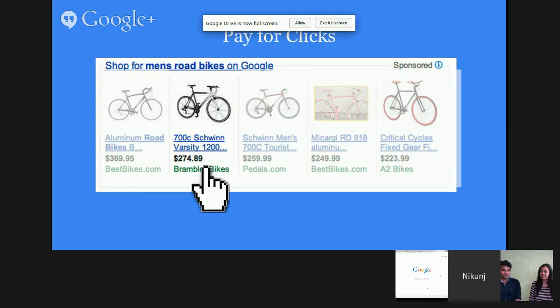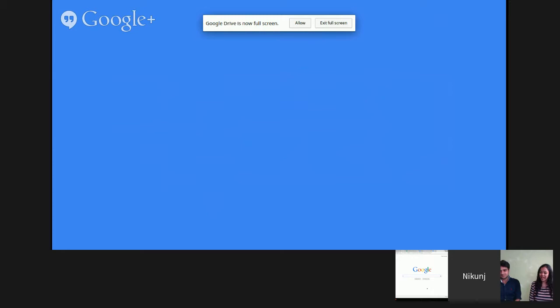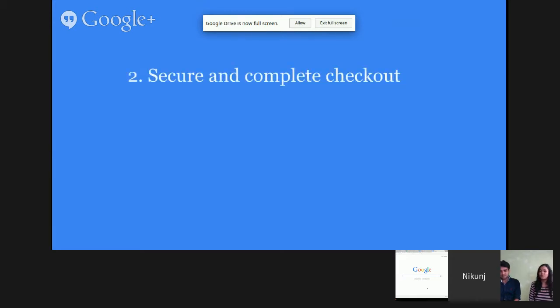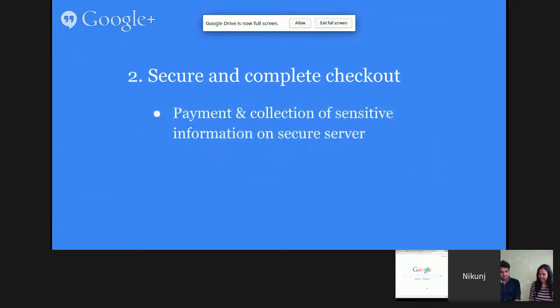Once this is done, there are a few basic website checks you need to do before getting started. The first one is to have accurate contact information. You need to have the physical address of the store along with the phone number or email address at which they can reach you. The second one would be to have a secure and complete checkout.